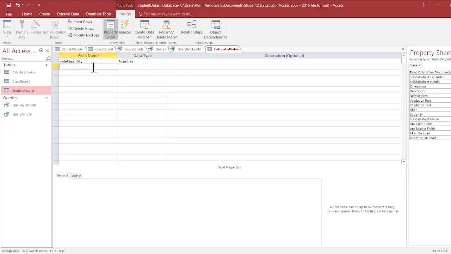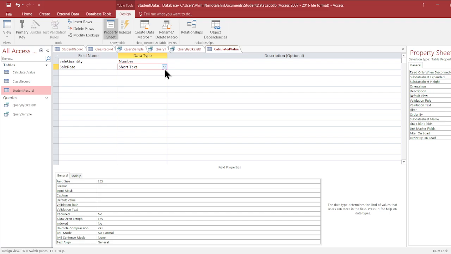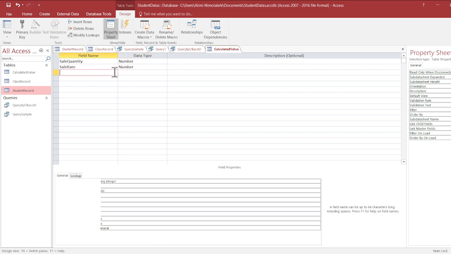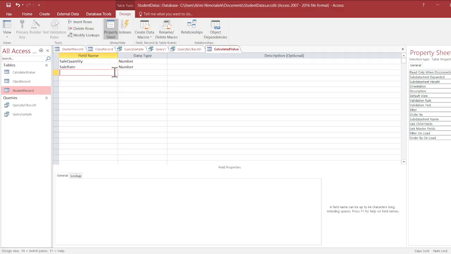Now, sales rate. That's the unit price of one item. Let's say sale rate. You can see how the field name is named, no space. So rate also will be number. Then let's say sales amount.